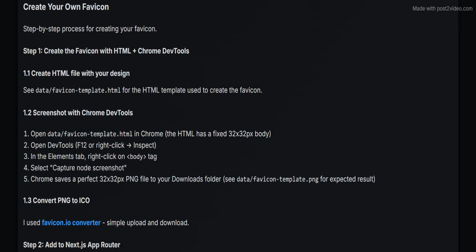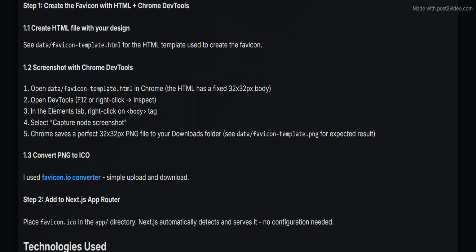This section introduces a clear step-by-step guide to creating a favicon, setting the stage for detailed instructions. The first step involves creating an HTML template for designing the favicon. The author references the specific HTML file used for this purpose, ensuring clarity on the starting point of the favicon creation process.